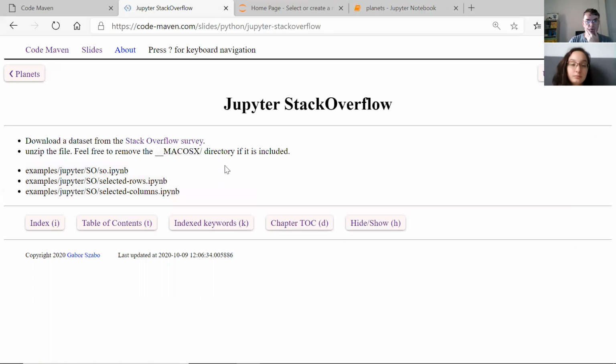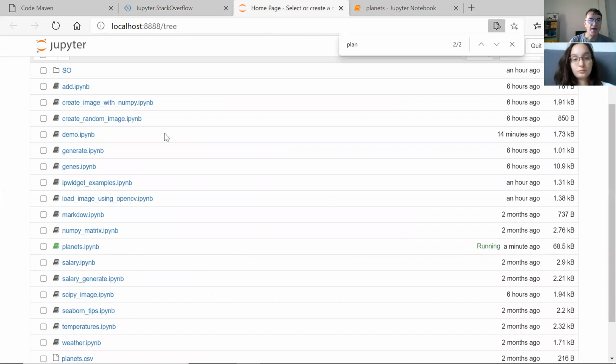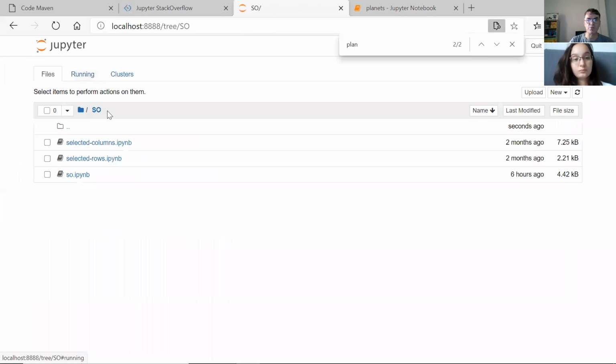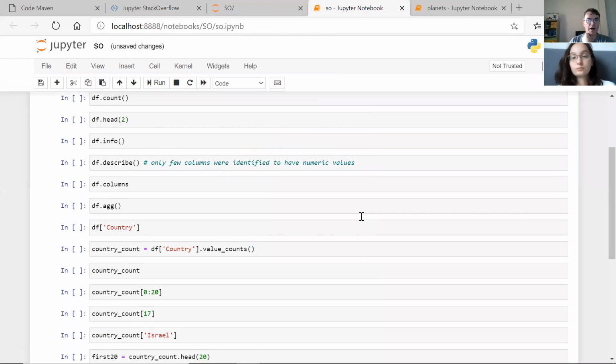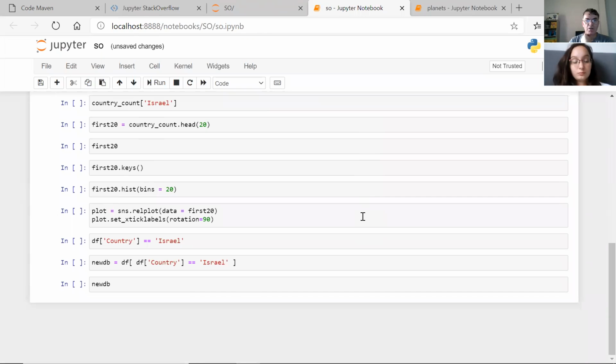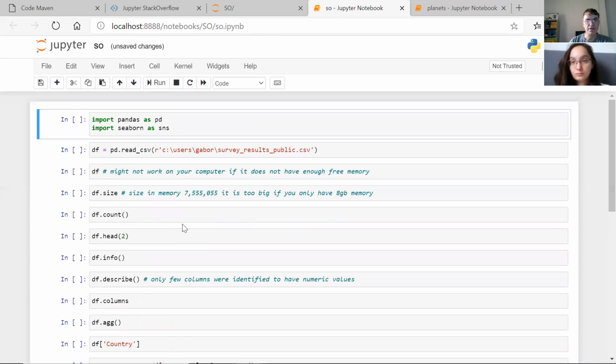What else do we have? So okay, we have the Jupyter, the StackOverflow, which is this file. The other two, I think I'm going to get rid of them later. There's the StackOverflow example, and this is in the subdirectory called SO for some reason. That too, I will probably move out. Here you can also see that it can draw the histogram. Again, it's using the Seaborn library to do that.